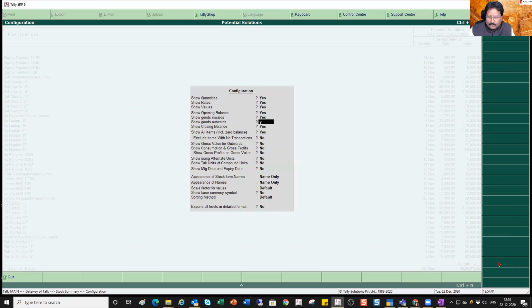So now goods outward, I'm going to just press Y, and I'm just pressing enter. Okay. So now closing balance, it is already yes. Now the next keyboard shortcut I'm going to tell all of you now.